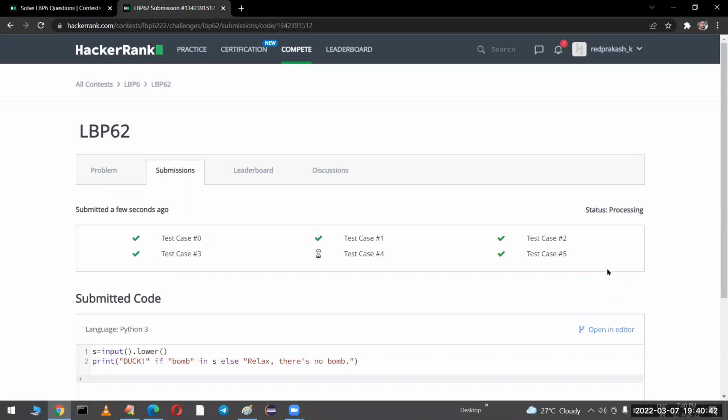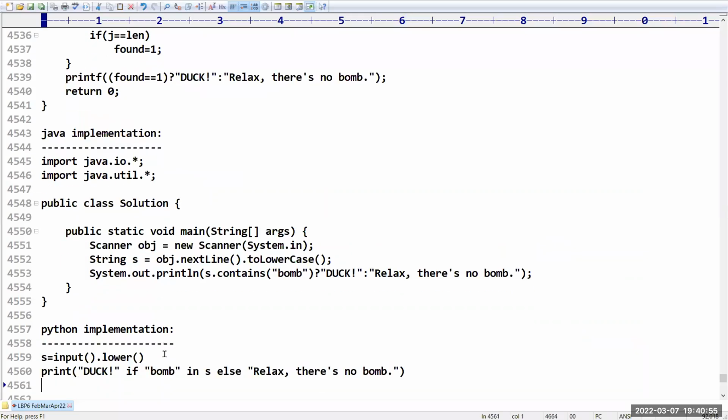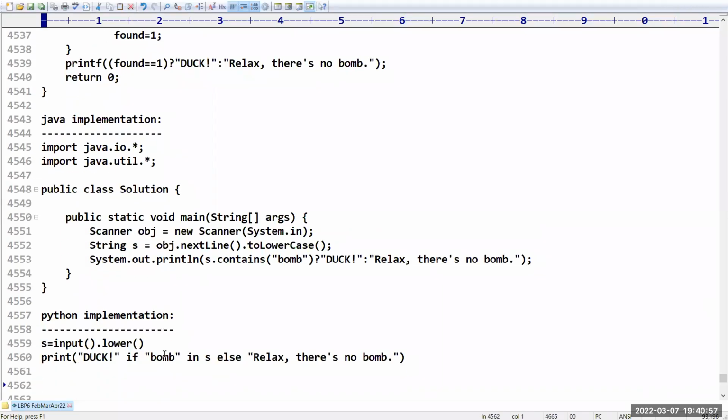So you can see all the test cases have been passed successfully. So this is nothing but how you can solve this one. Okay. Any doubts up to this? Please confirm. Any doubts up to this?